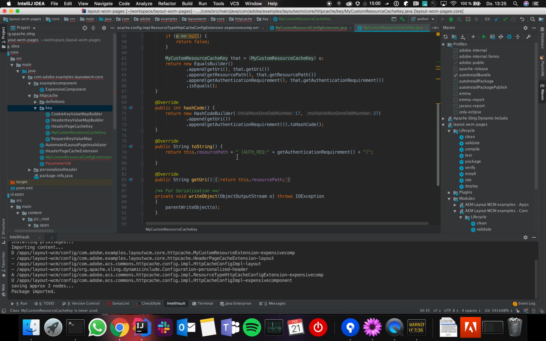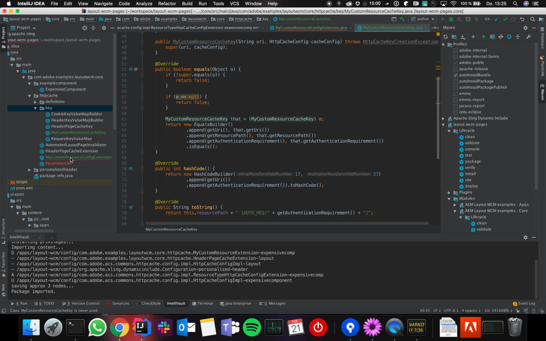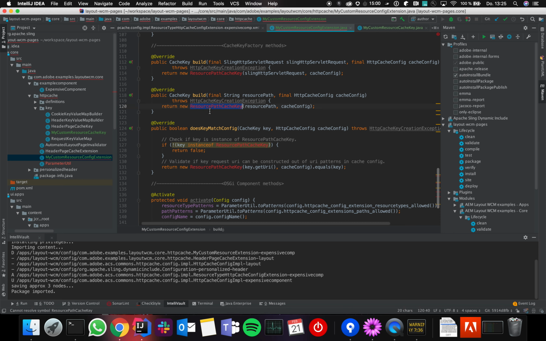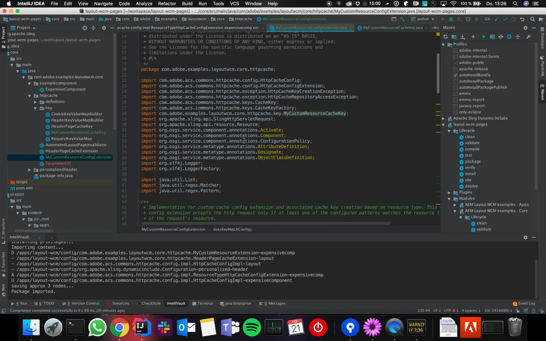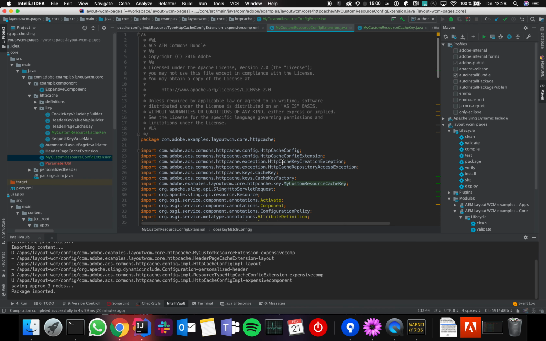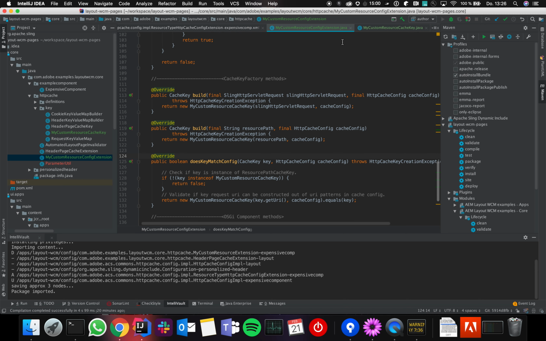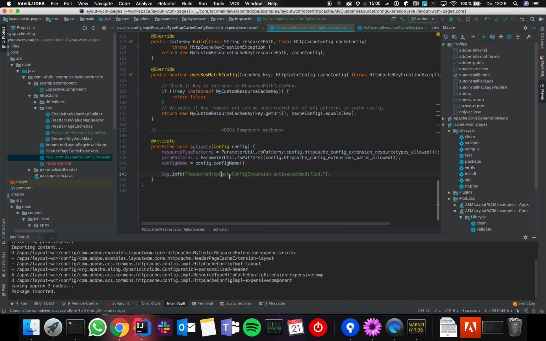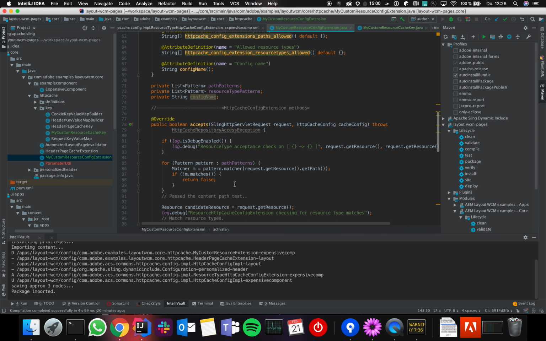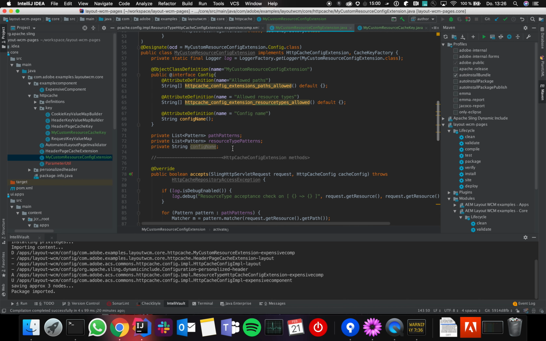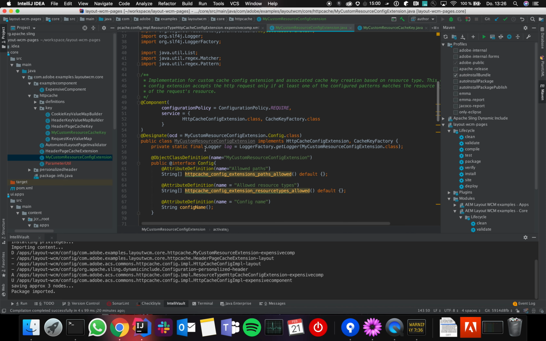Okay, so this, yeah, the exact same. Of course, need to change this here, my custom cache key. Let's take a look. All right, this seems to look okay. There are no errors. Okay, let's see, maybe cache resource config extension. Okay, did I forget anything? I don't think so. Looks pretty okay.